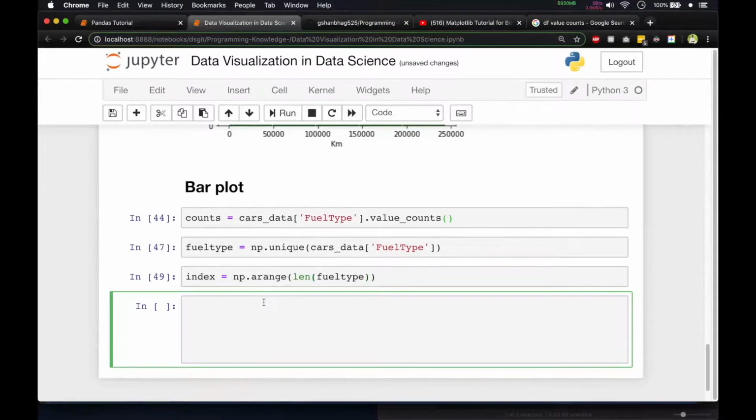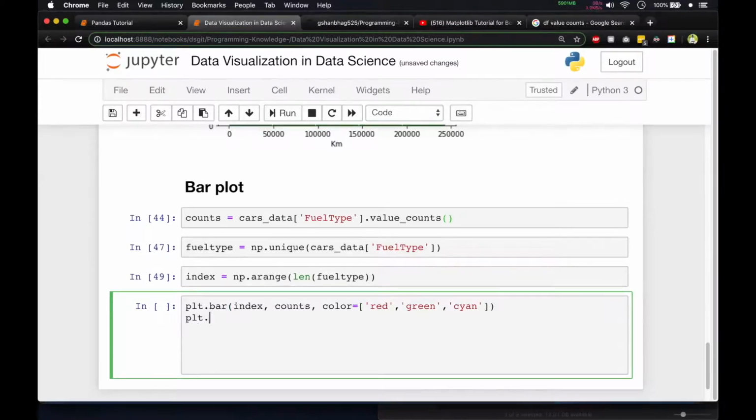Now we'll draw the bar plot. We'll start with the plt.bar function. Inside that we'll pass the index, that is how many bars you want to create, then the counts, that is the frequency distribution, and the color. We'll pass a list. We already know there are 3 bars, so we'll give 3 colors: red, green and cyan.